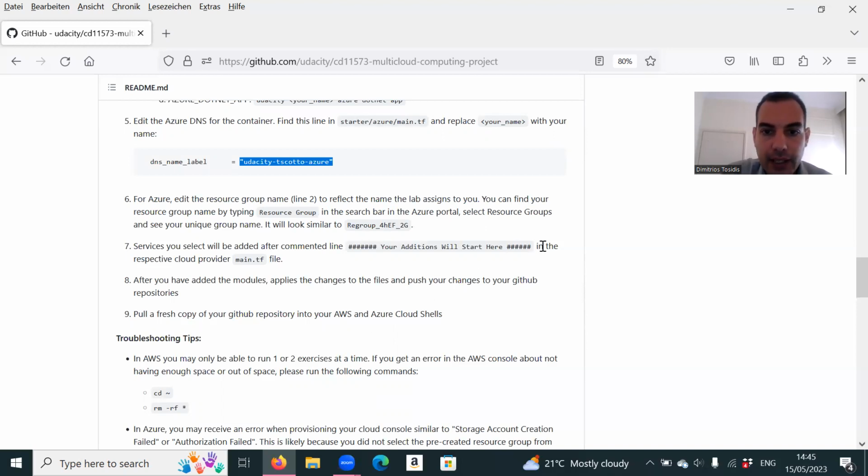After your additions start here, you write down your Terraform code to deploy the services that are asked above. Both files have some code before that in order to deploy some things that are needed, and after that you deploy your own things, which have to be these 4 services. After you have added the modules, you apply the changes, pull the fresh copy.